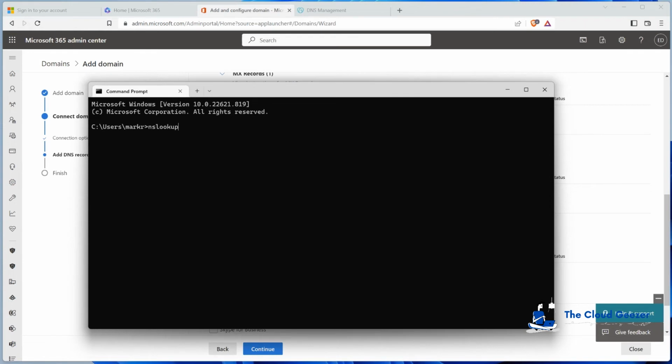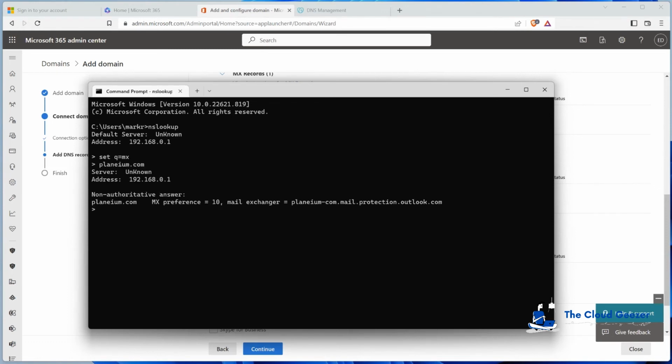We use a little tool, nslookup, which does a DNS lookup, obviously what it says there. It's going to look at the A record first of all, that's the default, and the default server name is 192.168.0.1, which is probably going to be your local router. If you're in a business, it could be the local gateway. So here we set q=MX, because we want to query the MX record for planium.com and see what it comes back as. So it looks like it has done the change.